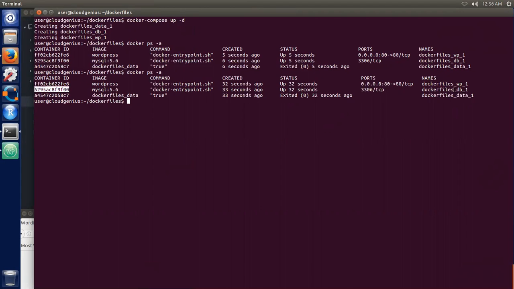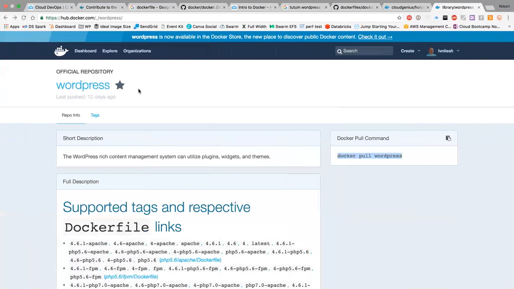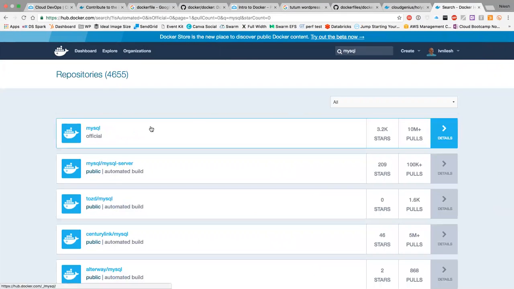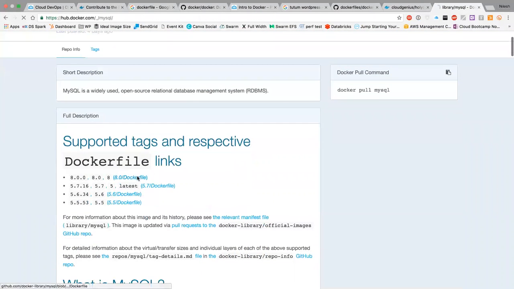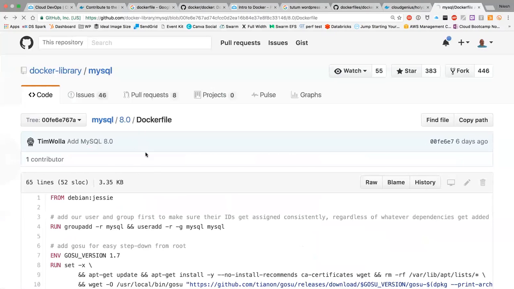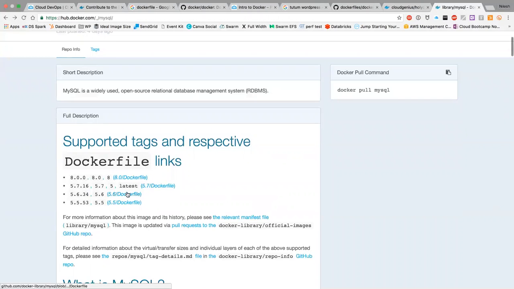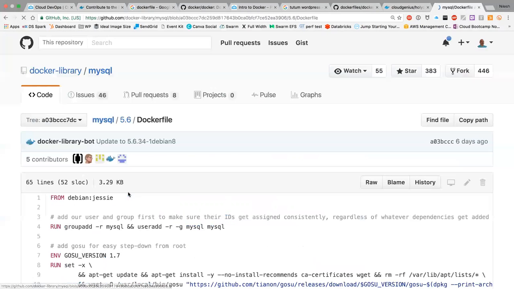The name is Docker Files DB1. It is based on the MySQL image, version 5.6. You can see that MySQL also provides a ton of images. MySQL, which is now acquired by Oracle, gives you this official MySQL image, which has 10 million plus pulls. You can see the details. Here's the Docker file for it. This is version 8. You want to go look at the slightly older version. We're using 5.6. Here's the Docker file for that.